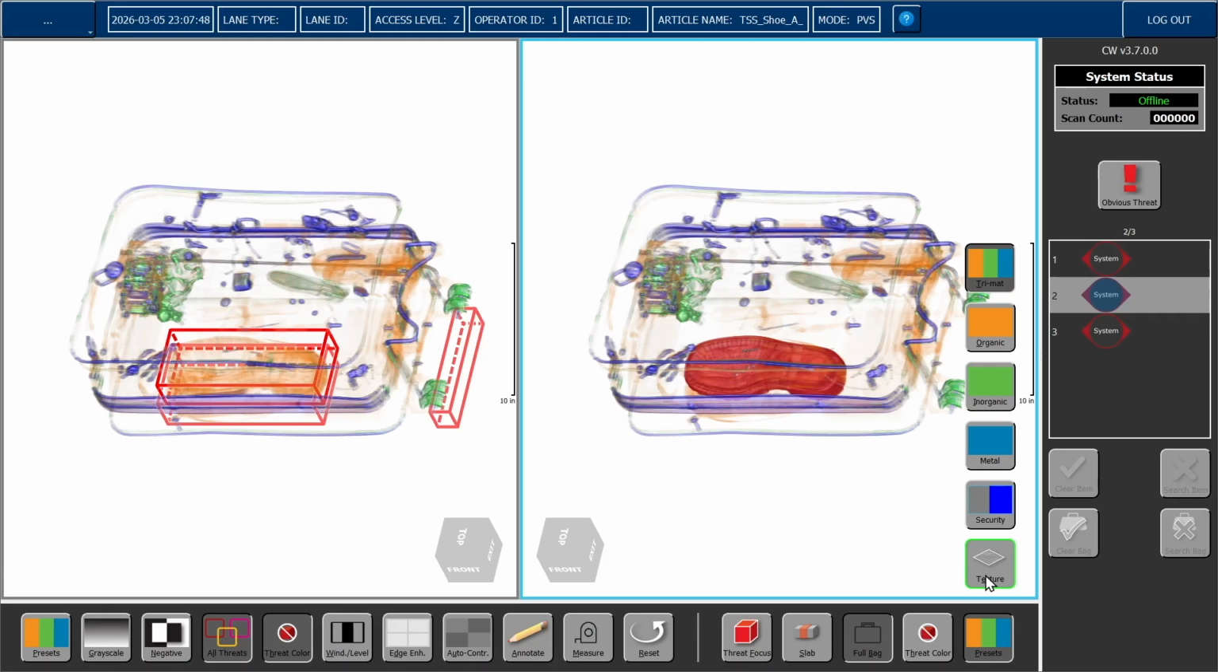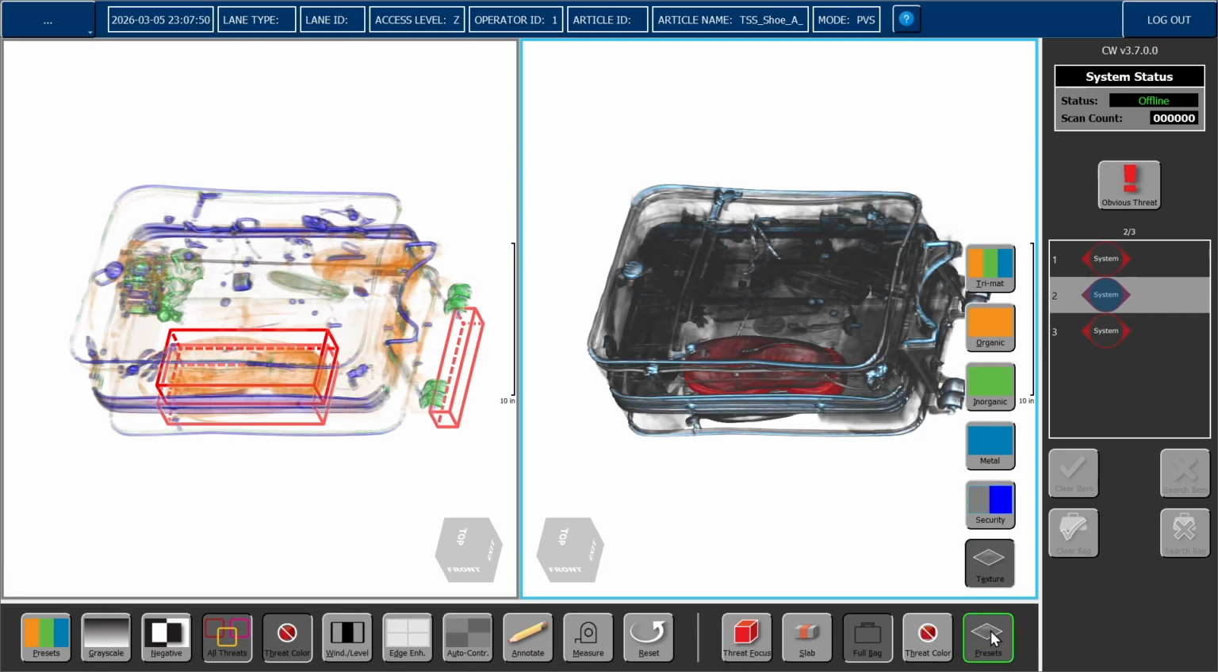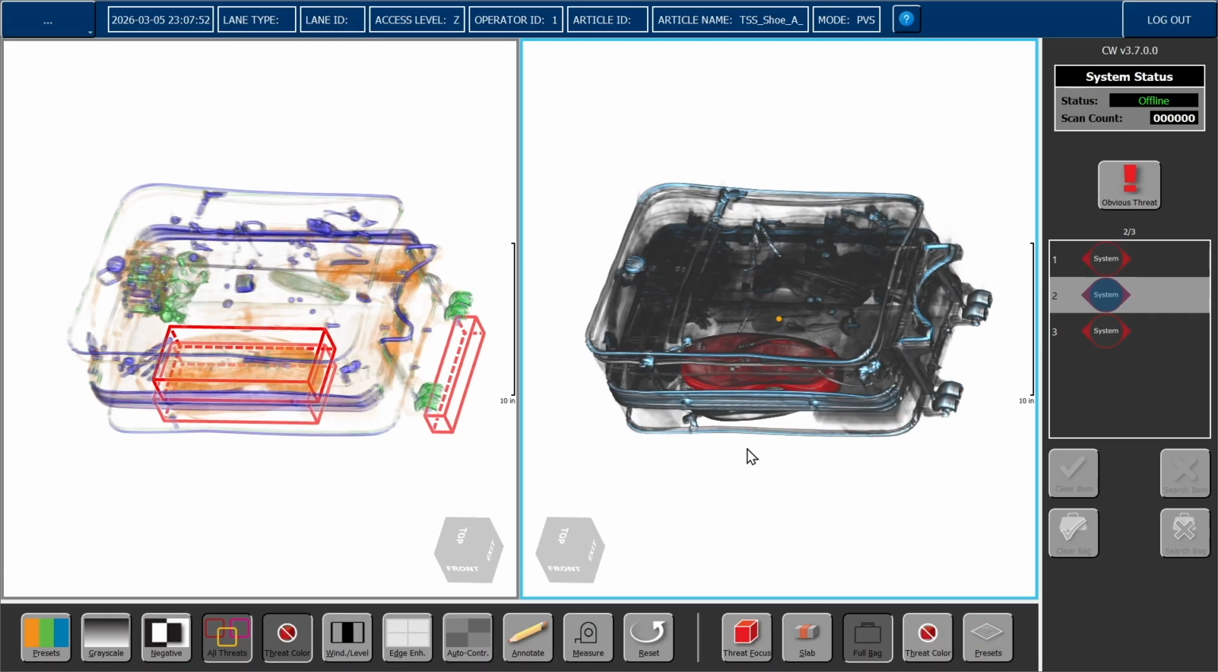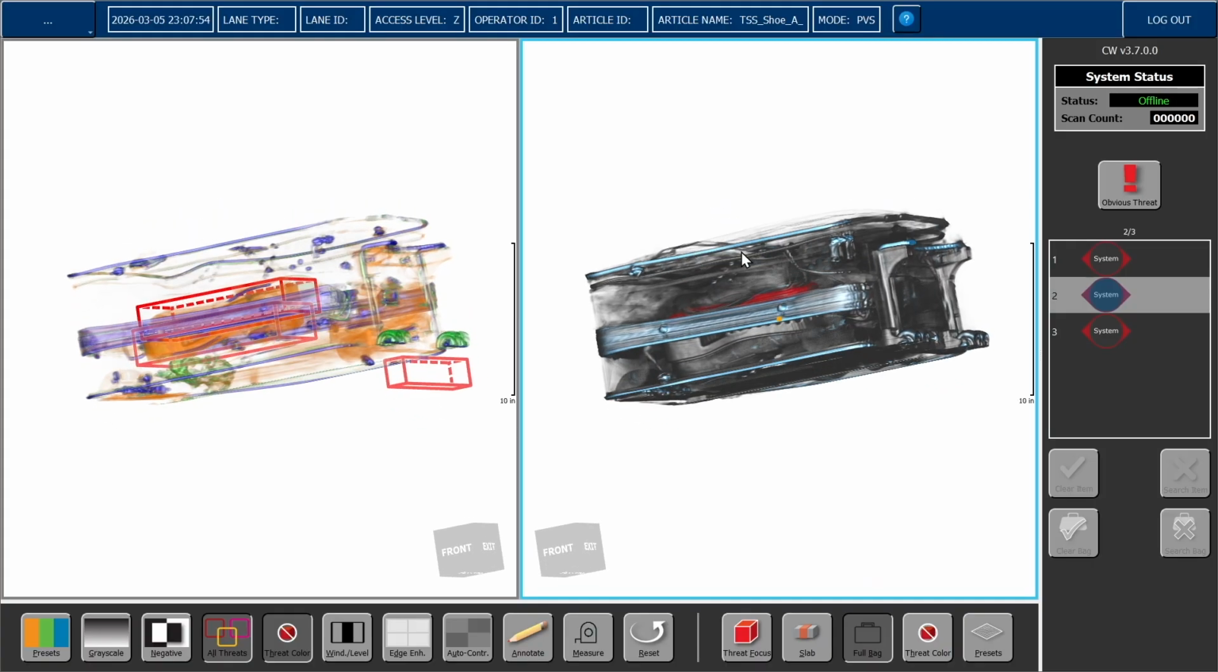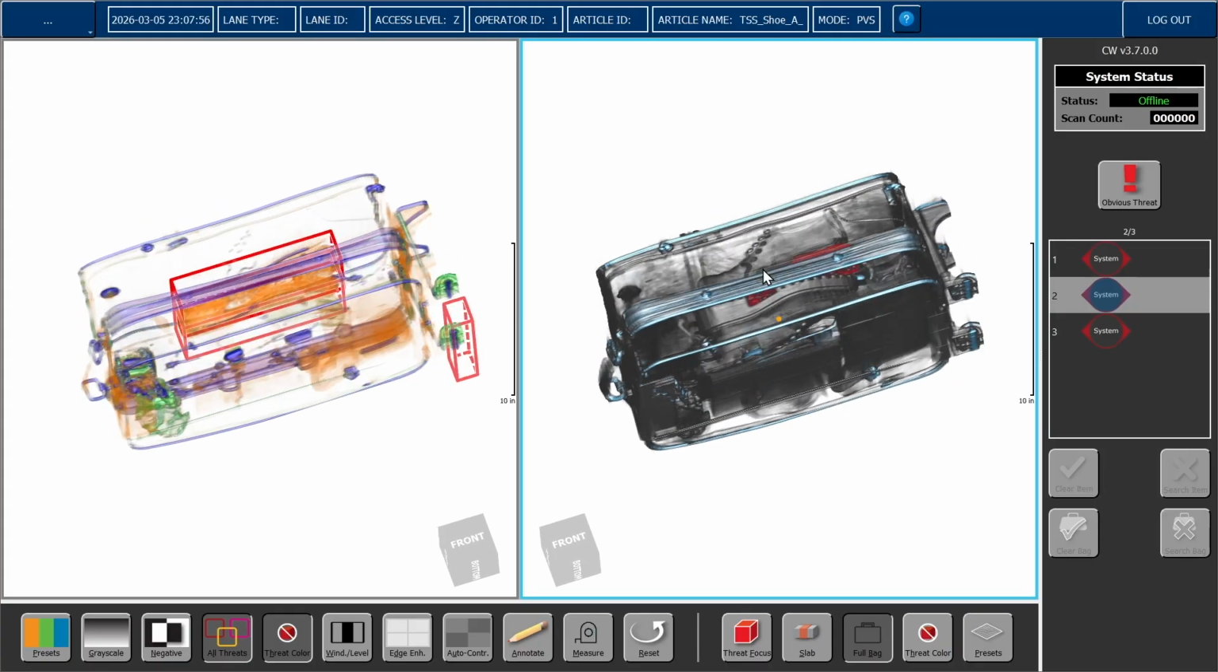For example, selecting Texture will apply the texture preset to the right pane, while the left pane maintains the current viewing mode. This enables direct visual comparison between the two renderings.